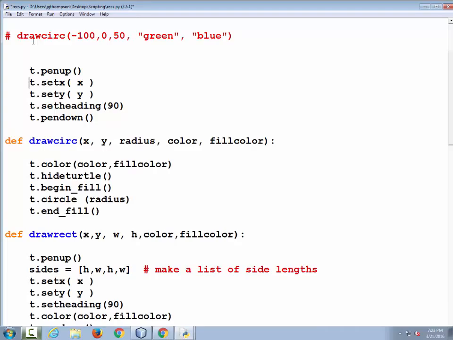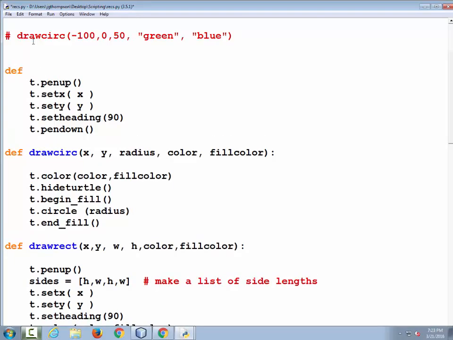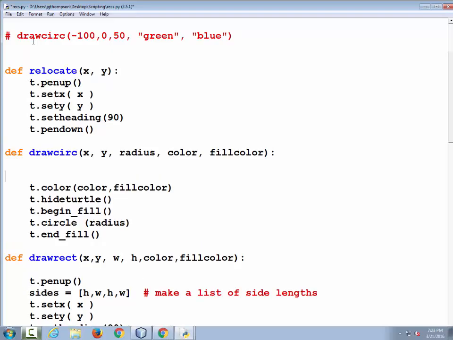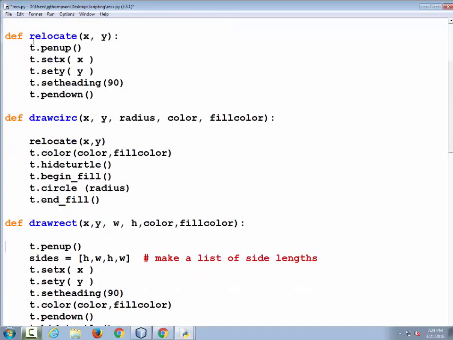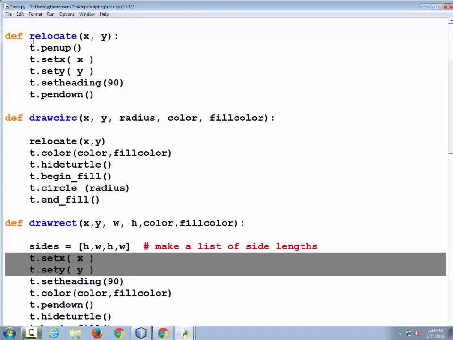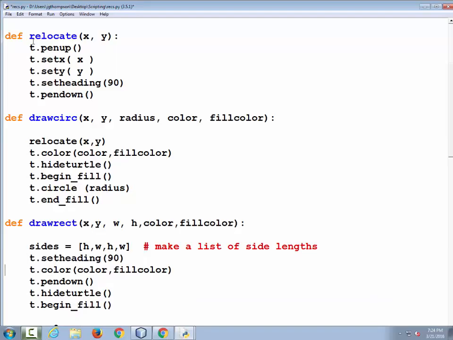What are we going to call this? Relocate, teleport, I don't know. Anything that means, pick up the pin and move it to a different point. I'm going to call it relocate. And in this case, all it takes is an X and a Y. So now in order to do all that, I can just invoke relocate and pass in an X and a Y position. And I can remove that shared code from both draw rect and draw circle.